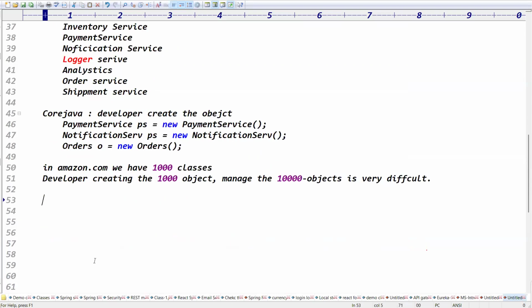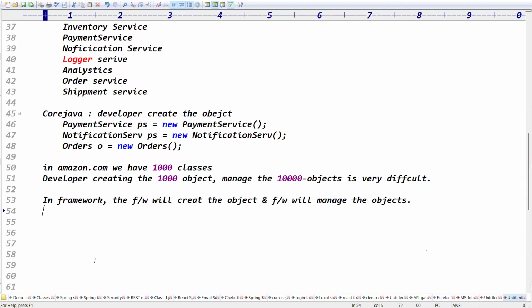Definitely a difficult process. That's why, guys, this responsibility is taken away by the framework. In the framework, the framework will create the object and the framework will manage the object. That's how the developer's life becomes easy, right?